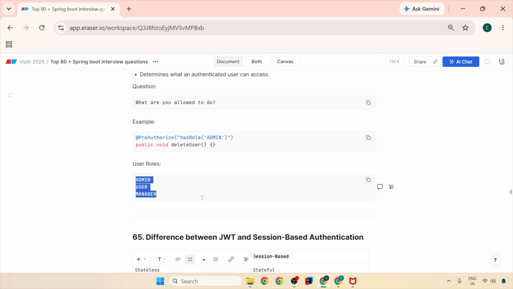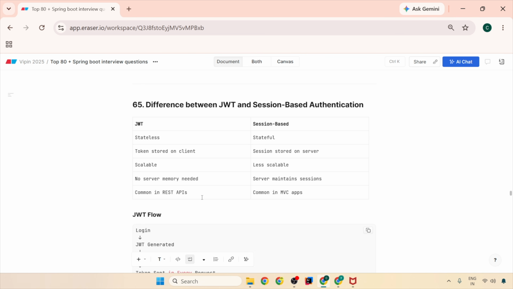Now, what is the difference between JWT and session-based authentication? The very important difference is that session-based is stateful, and JWT is stateless. That means no memory is needed for JWT, but the server needs to maintain a session for session-based authentication. JWT is token-based, while the session is stored on the server in session-based. JWT is scalable, session-based is less scalable. JWTs are very common in REST APIs, but session-based is common in MVC applications.